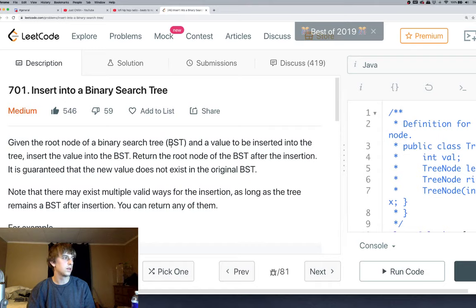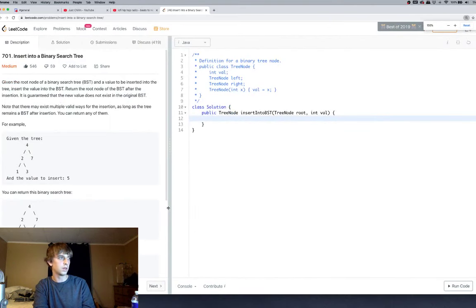It is guaranteed that the new value does not exist in the original tree. So the value that we're inserting into the tree doesn't exist in the tree already. Note that there may exist multiple valid ways for the insertion as long as the tree remains a BST after insertion. You can return any of them. Okay, so the way to do this is actually not too bad. We just did this a second ago, but I decided let's make a video.